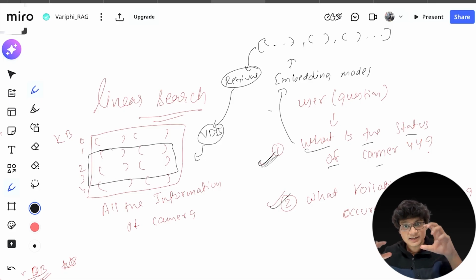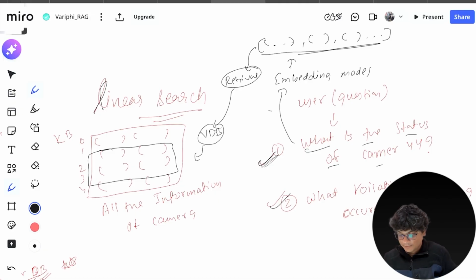Now the question is how this searching happens. The first approach is that we can do linear search. It means these are my user embeddings, so it will take this embedding and search one by one using cosine similarity.